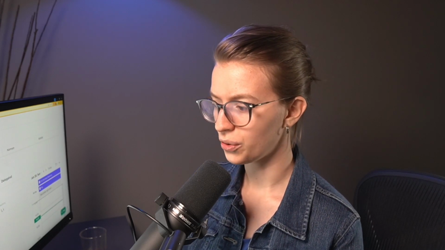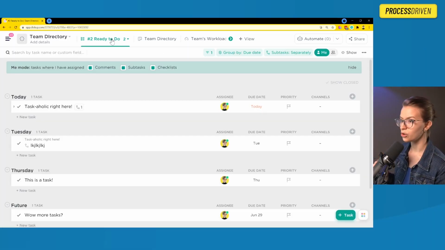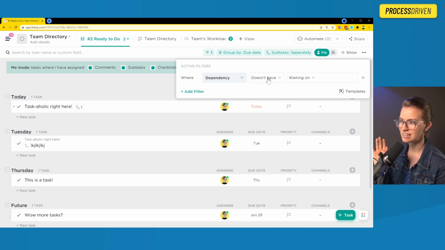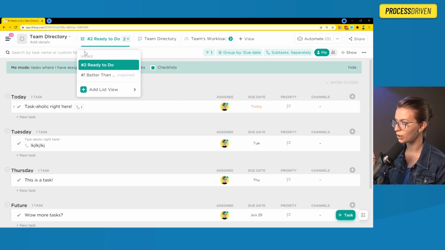But in this next view I'm going to show you, we're going to take the view that we just created and customize it to account for one additional variable. In this case, we're going to alter our view to show us only tasks that are ready to do. Otherwise, it's going to be identical to our other one, but we're going to add one filter where dependency does not have waiting on, meaning if a task is waiting on something else, I don't want it to show up regardless of the due date. This is a really great filter, especially for teams that do not use due dates and you're relying entirely on dependencies. You don't want to see tasks that you cannot start yet. So this filter, which again is something we could not do in the home view, can help us do that by creating a ready-to-do view.